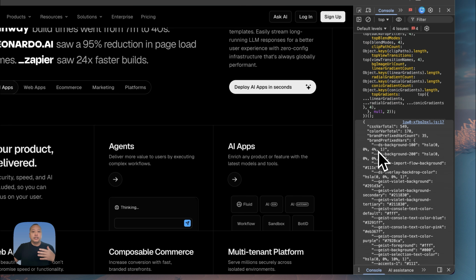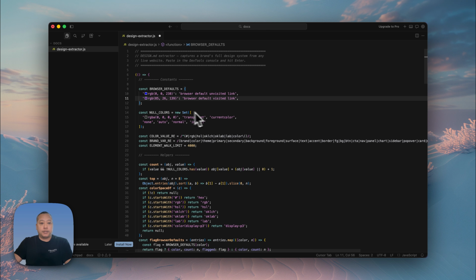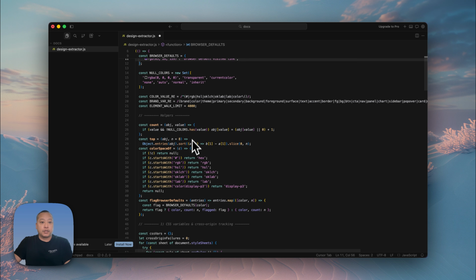So now first we need to understand what the script does. Let's go through an overview of everything. So here we have the script, and I will have it in the description, so you guys can just grab it there. It has 6 steps. First, it's going to define the constants and some helper functions.